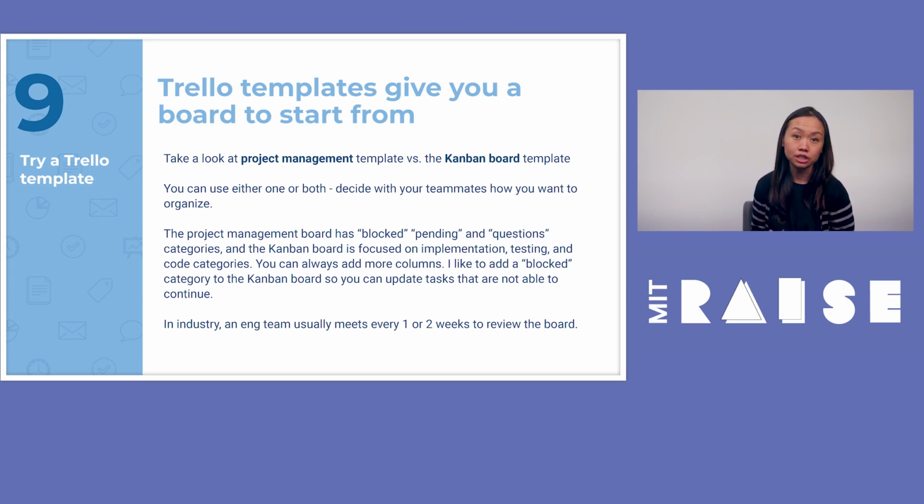Like I already mentioned, please try to make sure you have a blocked, a pending, or a questions category. These are really important to facilitate that easier communication with you and your team. I definitely recommend having these categories so that any questions that come up, you can drop in those categories and your team checking the board can easily see what's going on and what needs to be worked on.